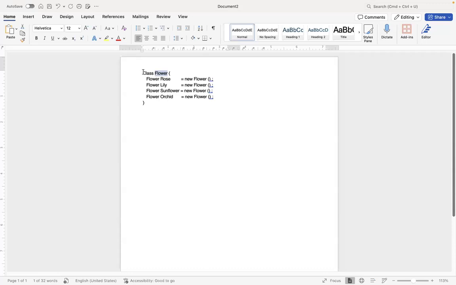And then you have to write the word class. Here C should be capital. So now we are giving instructions to computer. The first instruction is create a class and name it as flower. So then your computer will create a class like this.